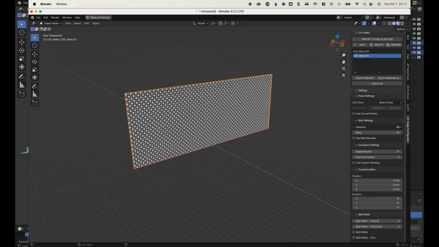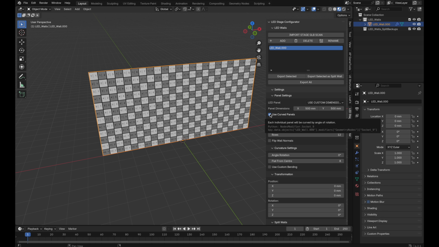So we have this select panel. If you already know what your panel is, you can use custom dimensions. You can see here it's in millimeters. So let's say you know that your panels are 500 by 500. You could type that in here. If you have curved panels, you can check this box. But this is for when the panels themselves are curved. So if your wall curves, but it's faceted, you want to keep this off. I think most walls you're just going to keep this off.